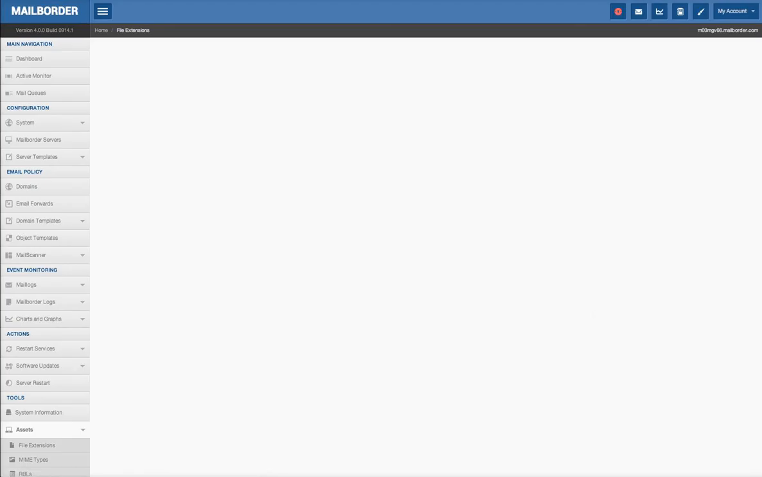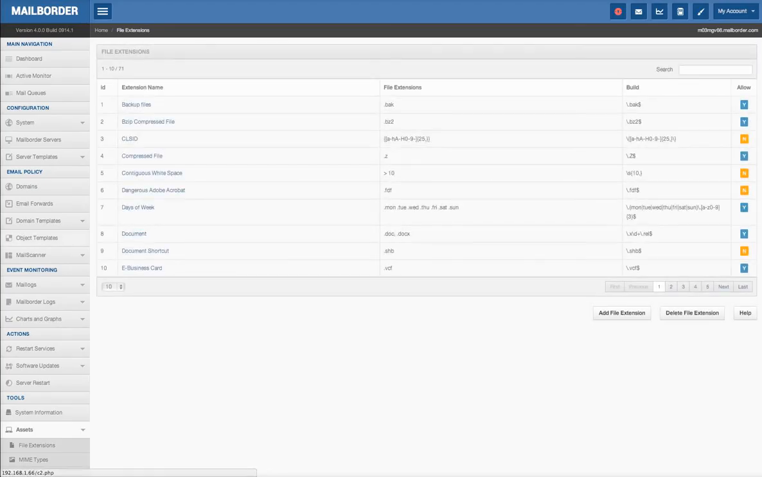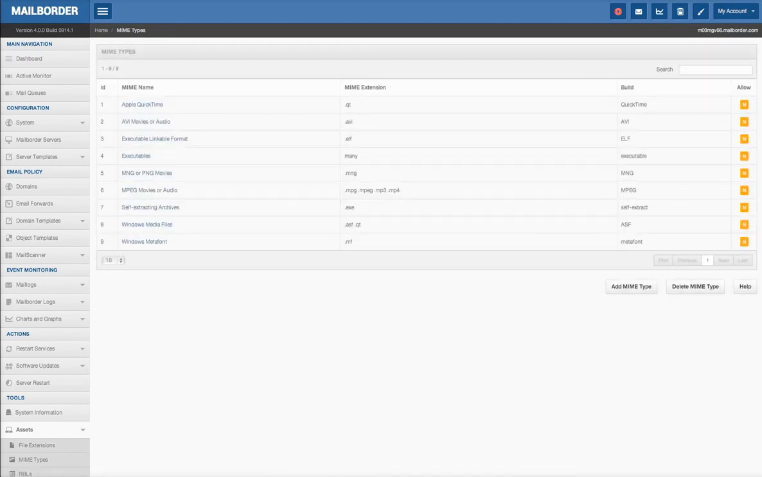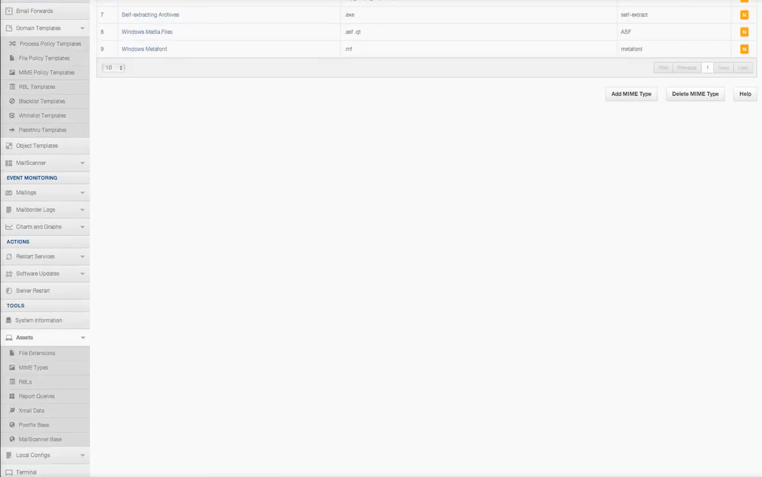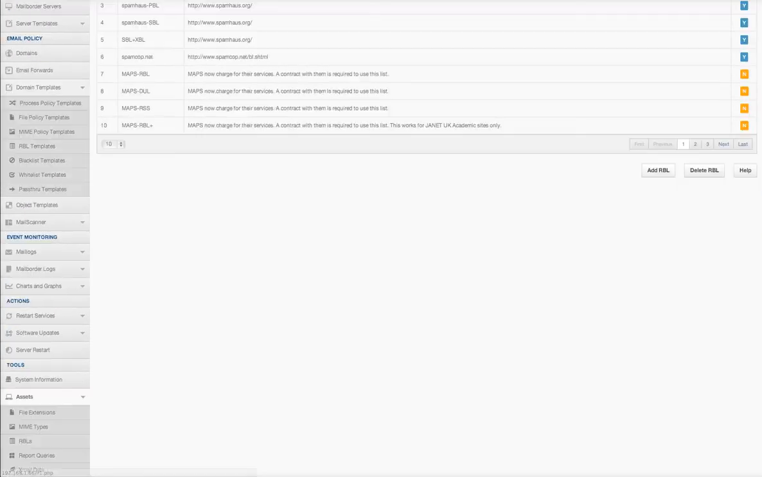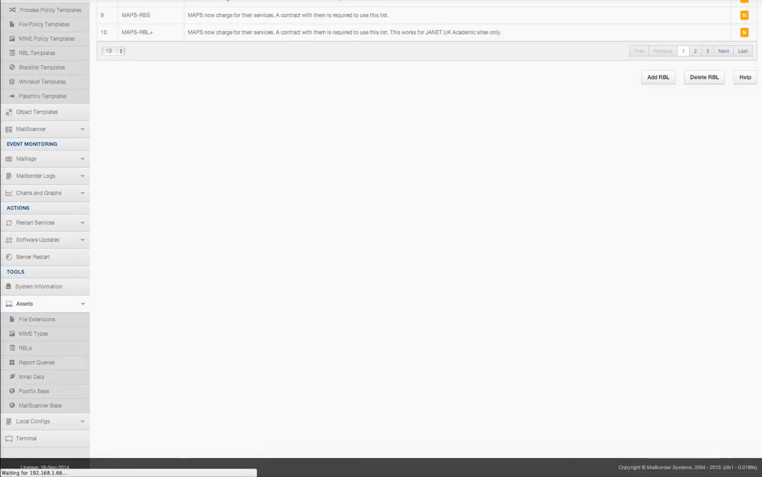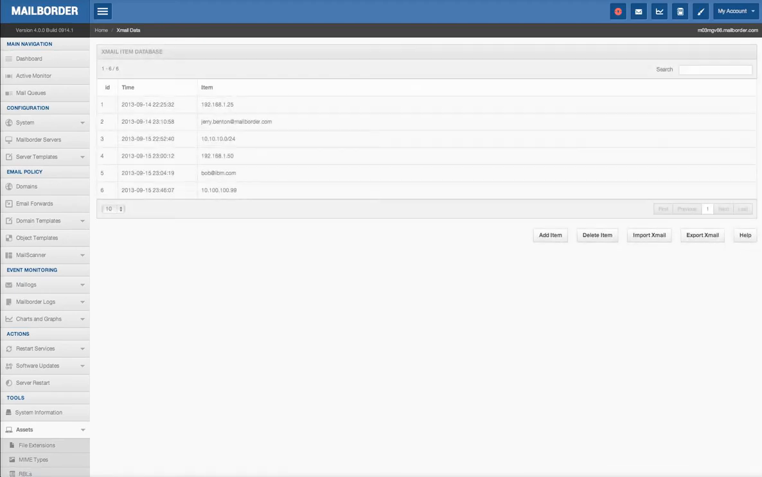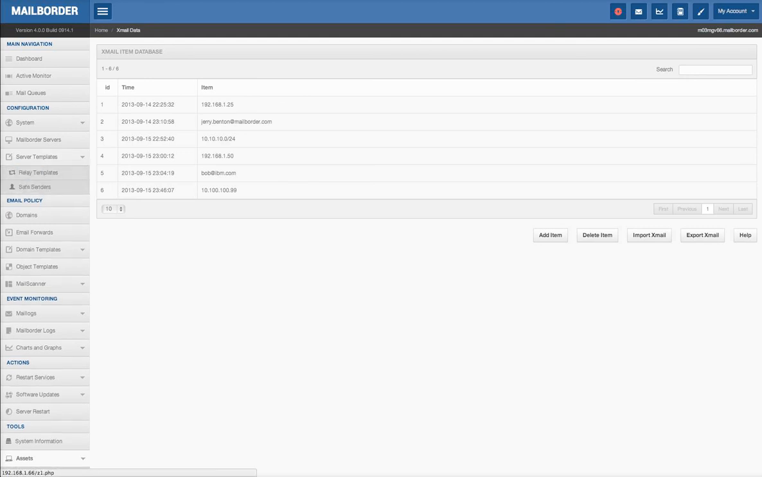Assets, file extensions. These work in conjunction with file policies. MIME types work in conjunction with MIME policies. RBLs work in conjunction with RBL templates. Report queries, I just briefly covered. XMail data, this is a database for everything that you enter. So any template where you can enter an email or an IP address or a domain name or whatever gets entered in the XMail database.